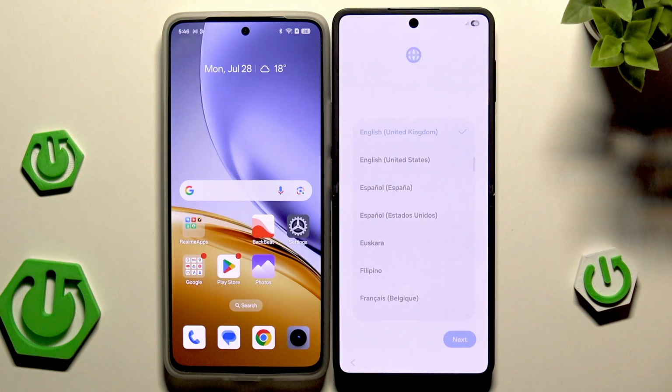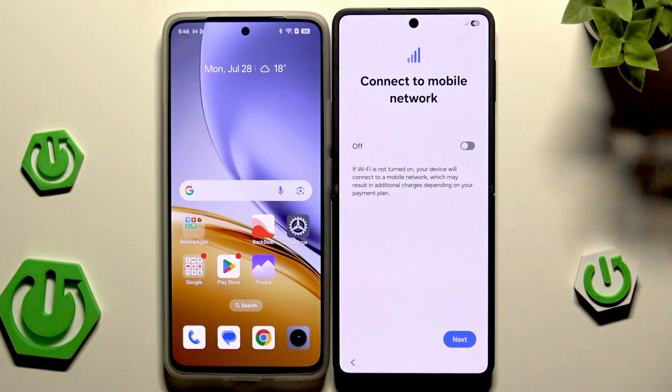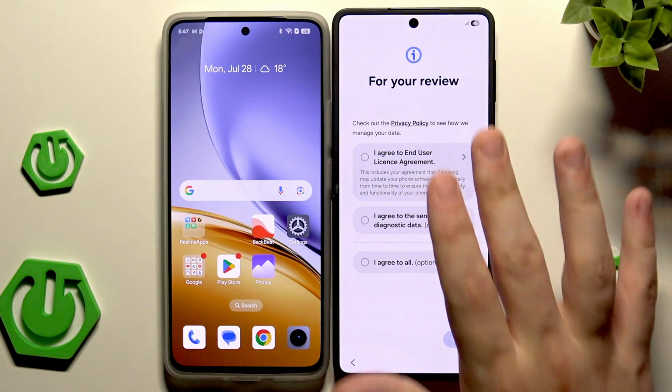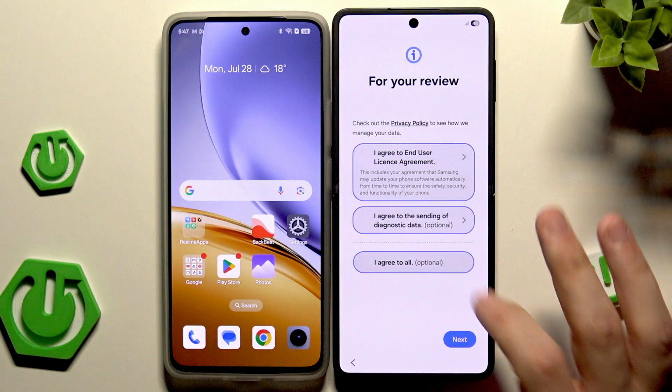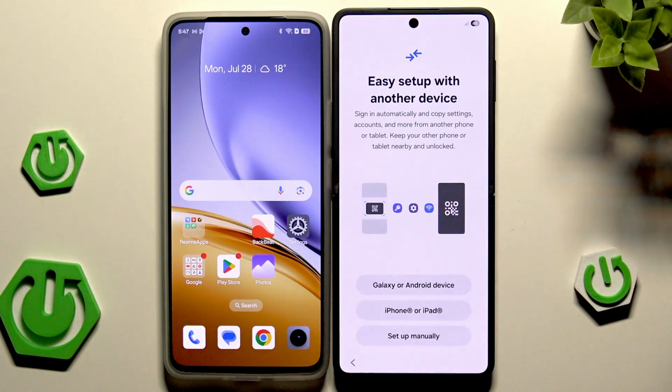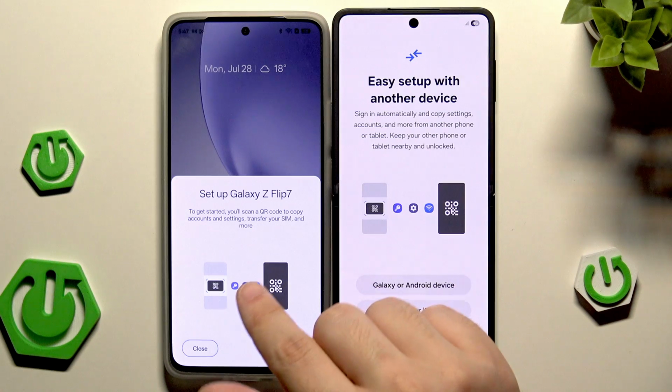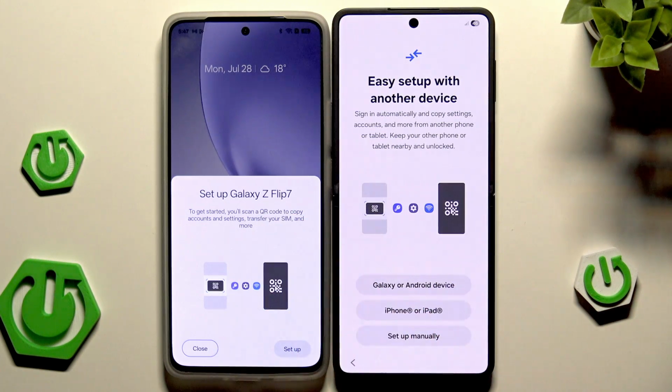We need to click on start. Now select your language and click on next. Click on next once again. Agree to end user license agreement. Then click on next. And now we have the first thing that we are interested in. Easy setup with another device. We can already see that on our second device, the setup prompt appeared.